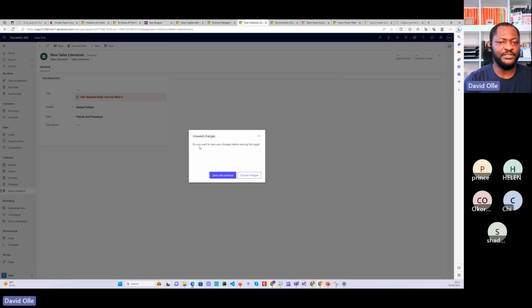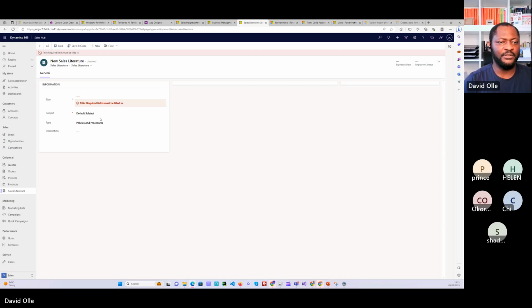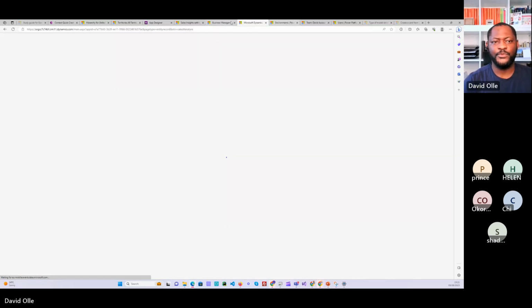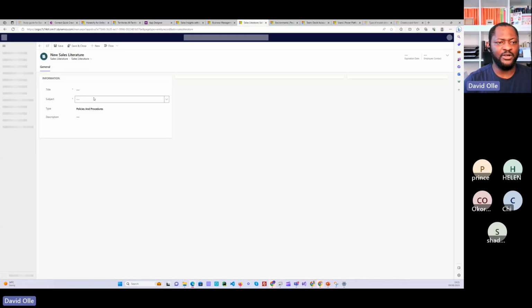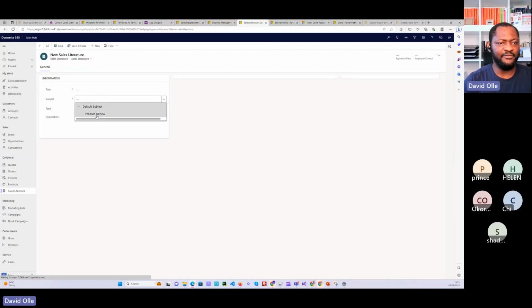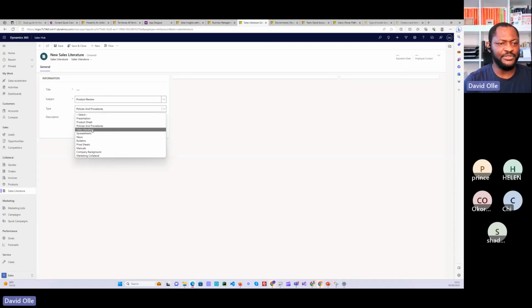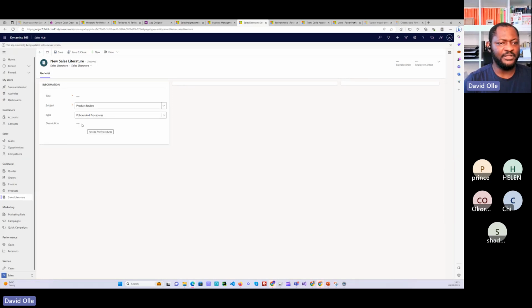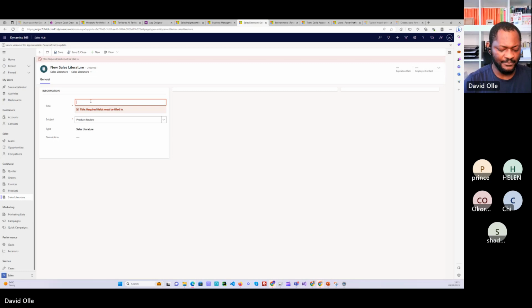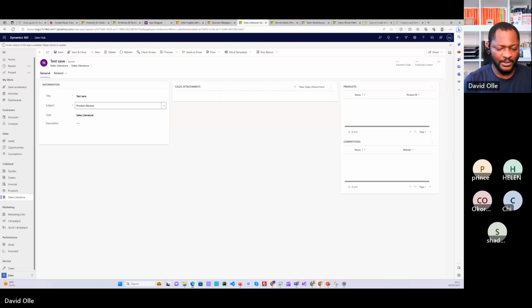So if I refresh this, reload, I can create a new one, and it should now give me the option to select a new subject. The default now I can have is product review. You can have different types, which is the sales literature, and then you can have a description, and you can save it.